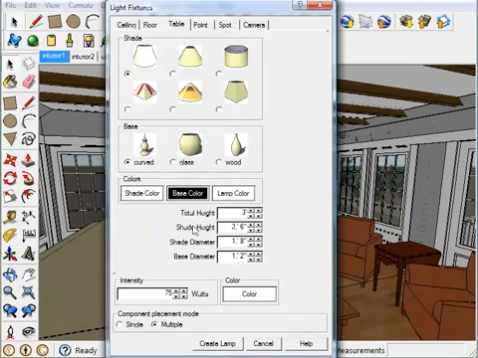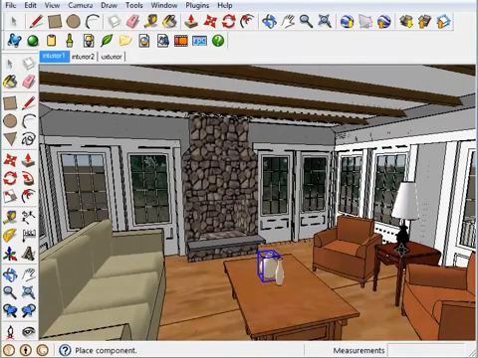Now I want to change some of these dimensions over here, so I'm just going to make this a little bit smaller, this smaller. Then once that's done, I can go ahead and click on Create Lamp, and move it where I want it, and click once to place it.